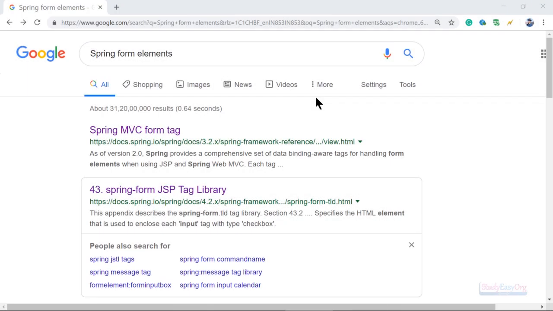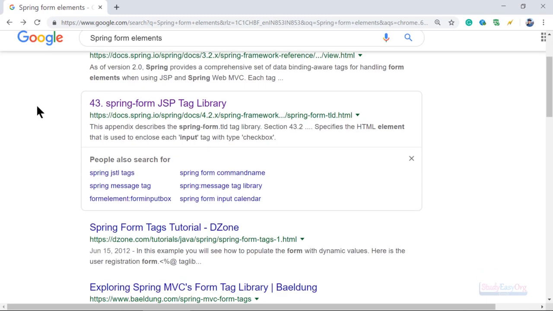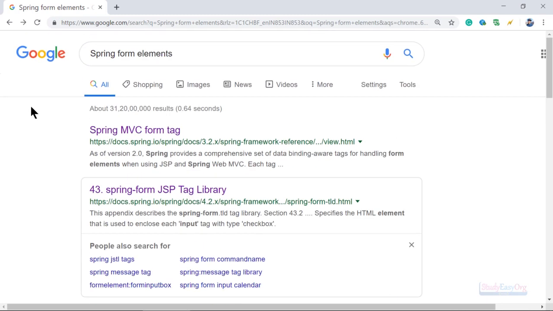In this video we will talk about Spring Form elements. As the name suggests, Spring also gives us the functionality to create forms using form element, and these are similar to HTML with some additional functionality. So if we simply Google for Spring Form elements, you will get a couple of search results from spring.io.